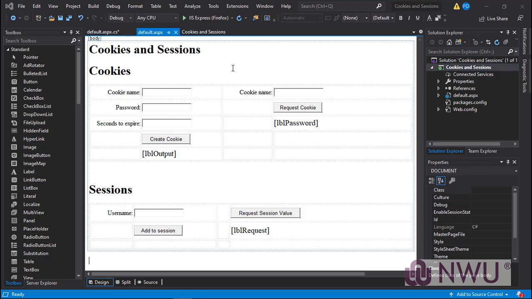Okay, so here we have our GUI, and what I want us to do is if the user clicks on create cookie, it should create a cookie with the name entered and save the password in the password attribute or the key, as I will show you now. And we need to add the seconds to expire. So if the user enters 20 seconds, the cookie should not be saved after 20 seconds, which means if we create a cookie with the password and the seconds to expire we set to 10 seconds, we should not be able to receive any output for the password value after 10 seconds when we get to request cookie. Okay, so let's get started.